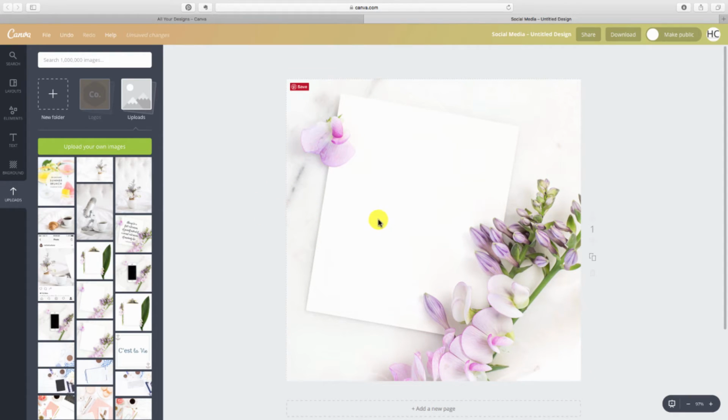All right, so once I've placed it the way I want, then all I'm going to do is hit T on my keyboard. That's going to give me this text box, and then I can start typing. I already have a quote copied to my clipboard, so I'm just going to hit Command V, and this is the quote that I want to use.